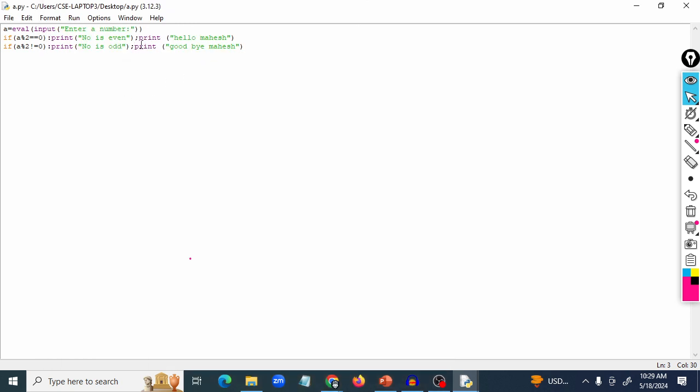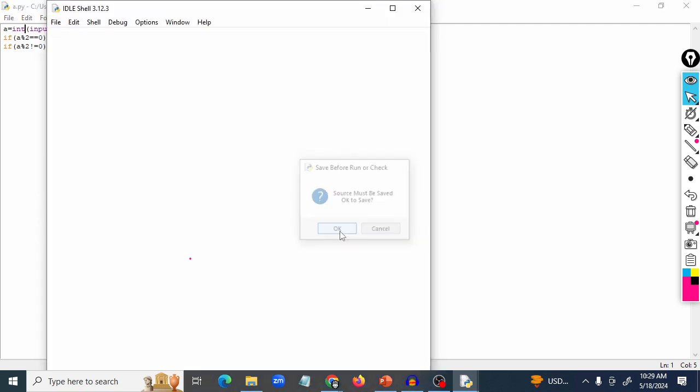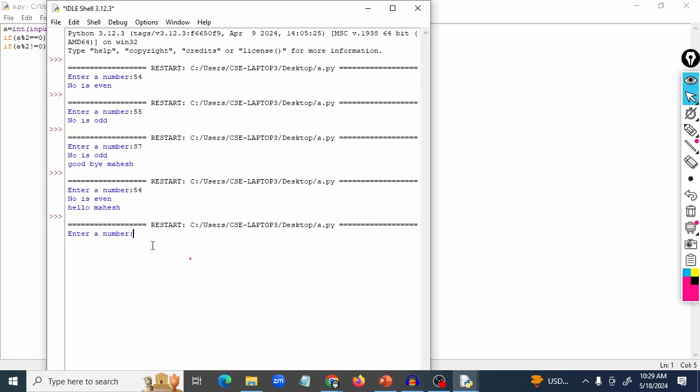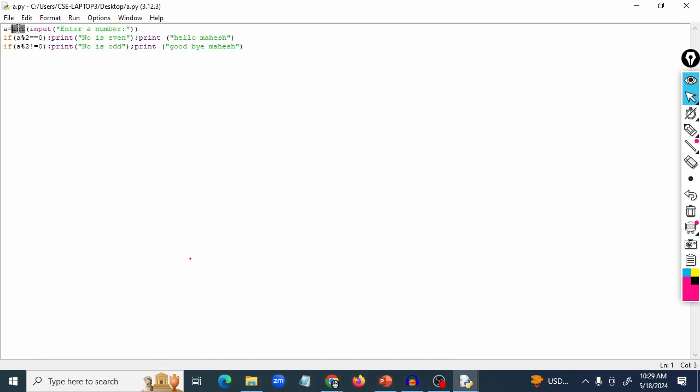Instead of the e value you can use an integer also. Run module, save. So if I give any integer value, it will print the same. So like this, instead of the e value you can use an integer also. Okay, hope I am clear with everything about the if condition.